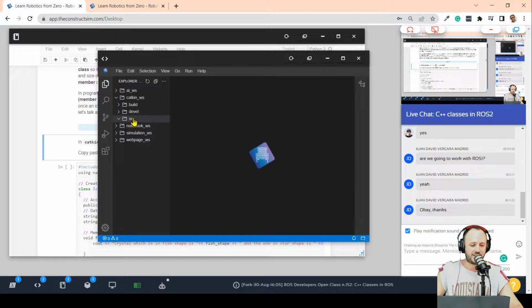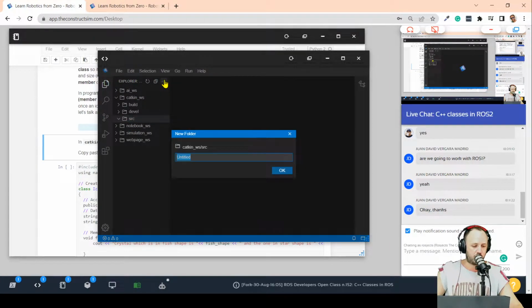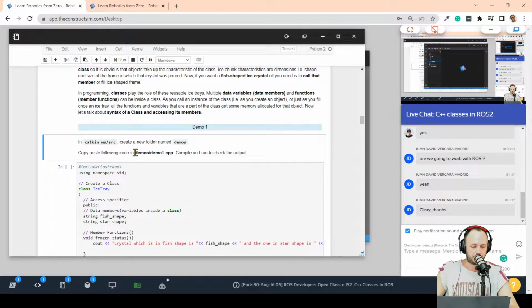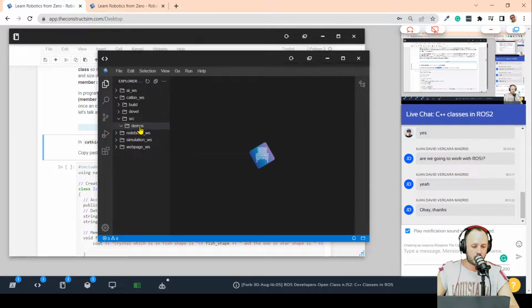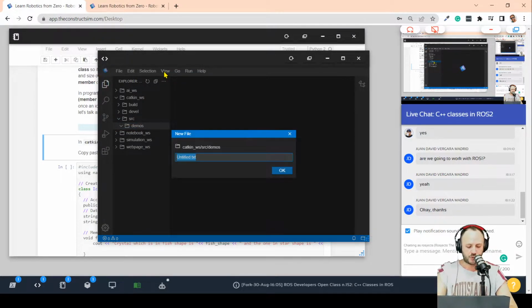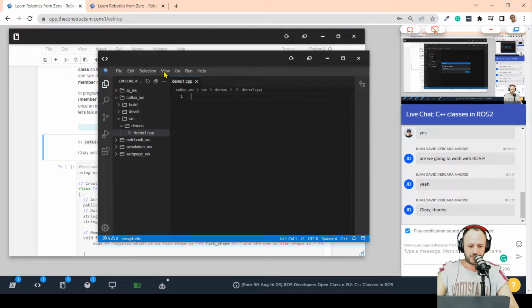So I'm going to right-click on the SRC folder and select to create a new folder, and I'm going to name this new folder demos. Now, inside the demos folder, we are going to create a C++ script named demo1.cpp. So I right-click on the demos folder, select new file, and name it demo1.cpp. This creates a CPP file inside the demos folder, which at this point is empty.